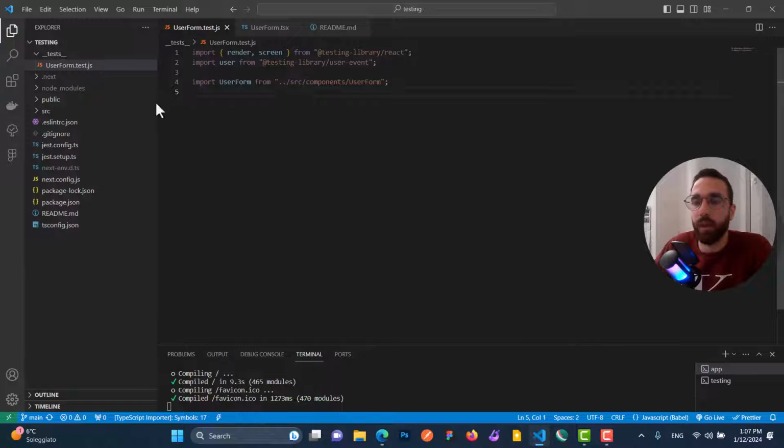If I go to my application, I want to create a folder called __tests__. It has to be in this specific format. And inside this folder, I want to create a file called userform.test.js. By the way, that folder has to be in the root directory of your application.